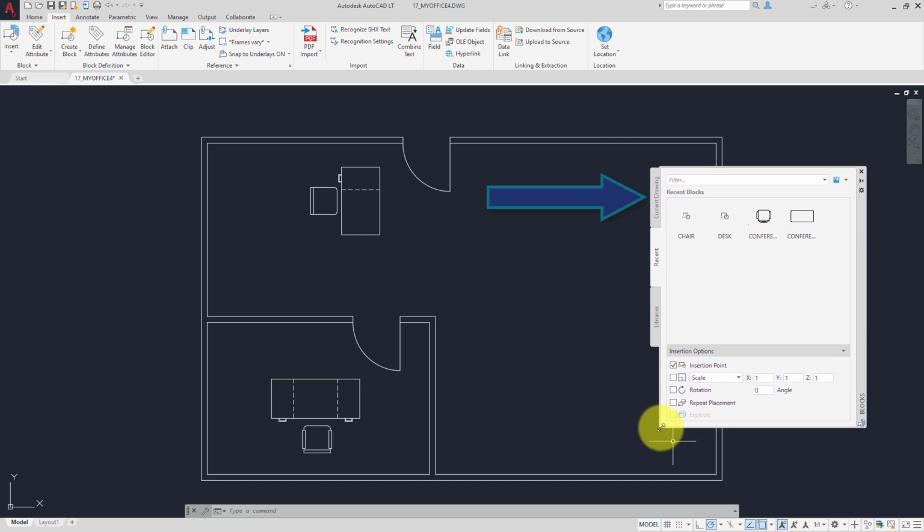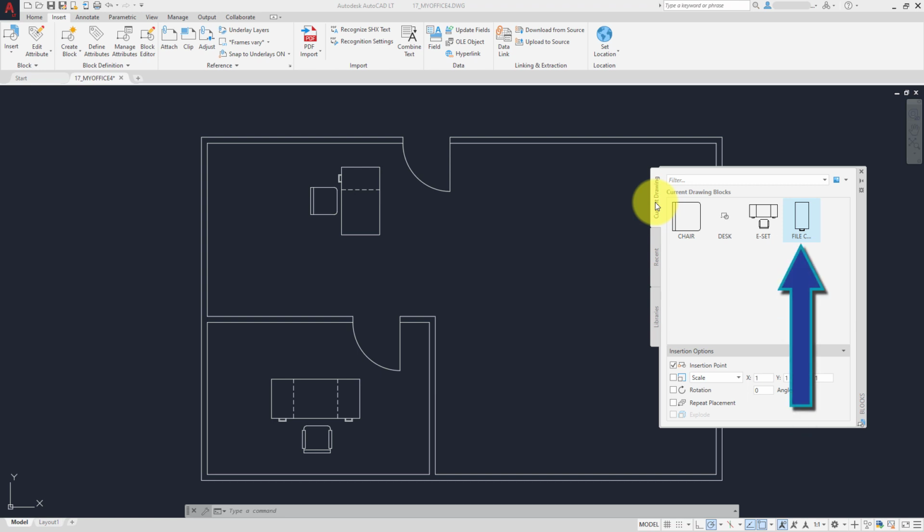In the palette, switch to the Current Drawing tab. Now you can see all the blocks that already exist within the current drawing. These are the same blocks that appear in the block gallery. In the upper portion of the palette, select the File Cabinet block.